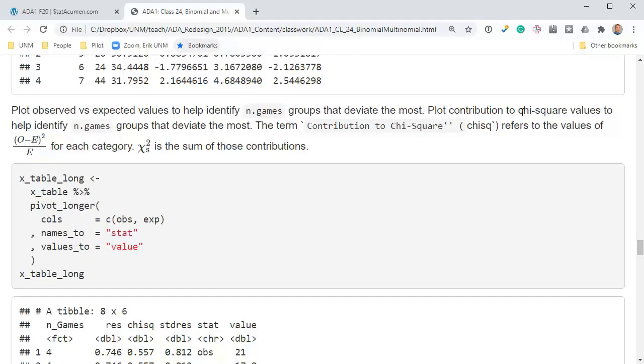Plot the contribution to the chi-square values to help identify the number of games grouped that deviates the most. The term contribution to chi-square refers to the values of this quantity, right? So this is the quantity, the observed minus expected squared divided by expected. That is the chi-square statistic that you add up.